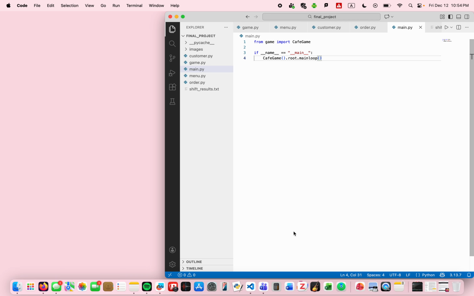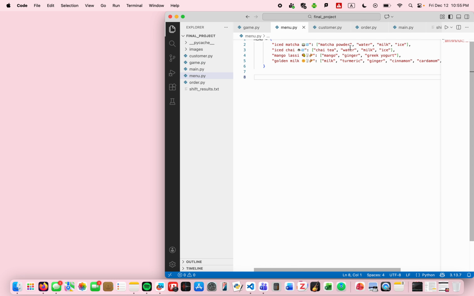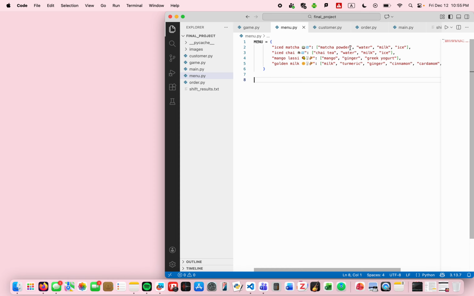So I will start off by describing what I wanted to accomplish with this project. I wanted to make a cafe simulation game where the player is the employee of the cafe, and the player gets orders and makes the drinks that the cafe offers based off the recipe of each drink, which is just a list of ingredients, as seen here in my menu file.